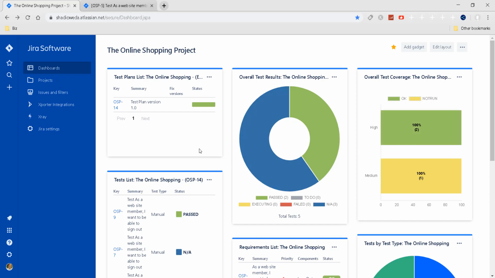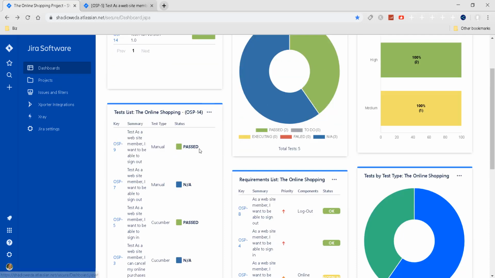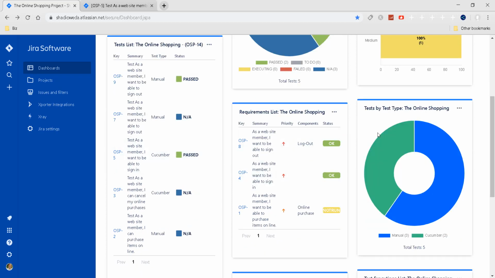And also another gadget for the online shopping test list and the requirement itself and the test types and so on.